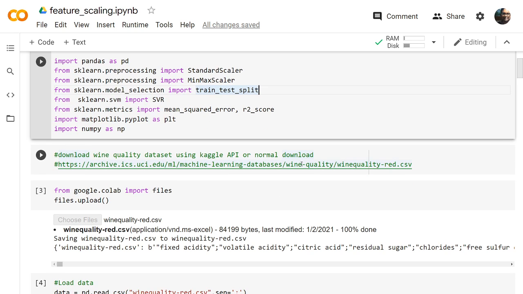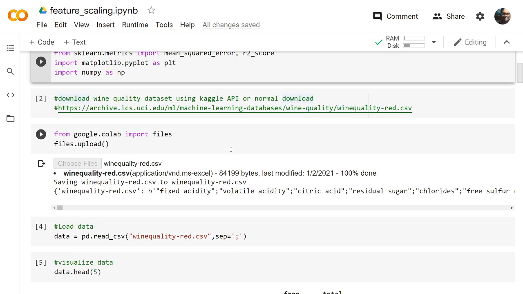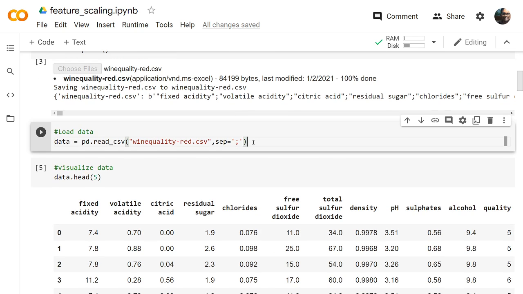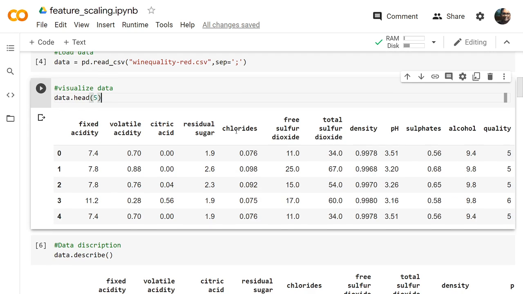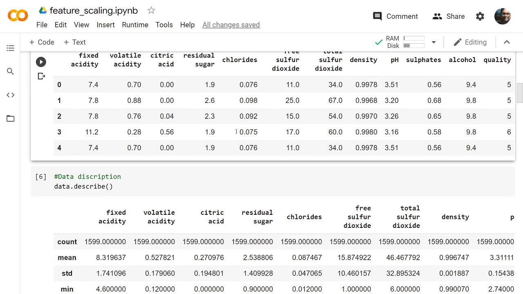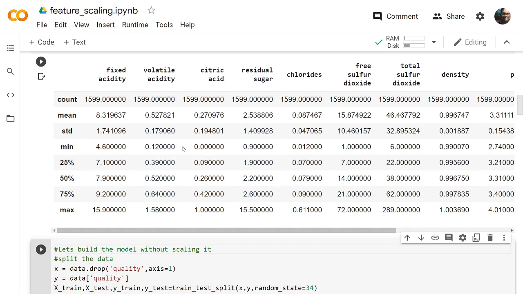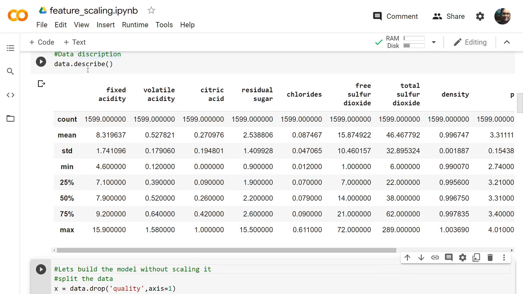You can download the dataset from here with this URL, and you can upload that dataset into your Google Colab by just running this cell, which I already did. Here I just loaded the dataset, and when we visualize the data, you can see we have a lot of different independent features and the dependent feature. The values are in different ranges, but if you want to see the exact minimum and maximum values, just run dataset.describe, and you'll get this.